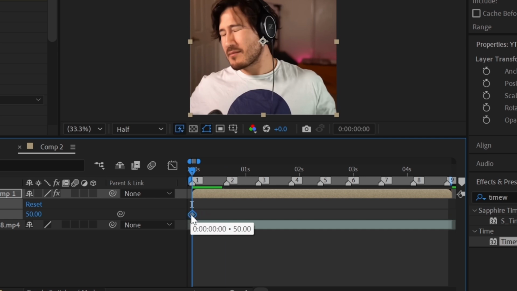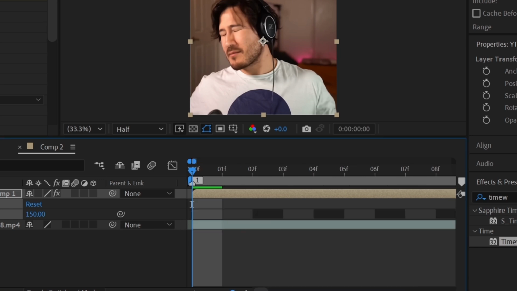Okay, after seeing all the keyframes, what you need to do is just change your speed to something fast, like 150 or 200. And yep, wait, let me just make my speed 150. Yeah, so what you have to do is just copy this keyframe.